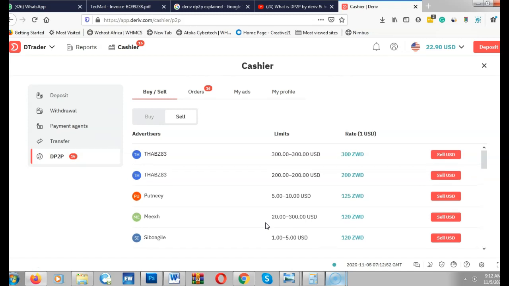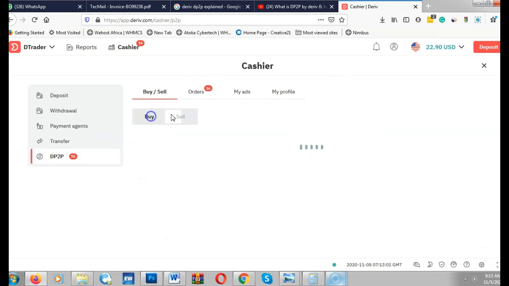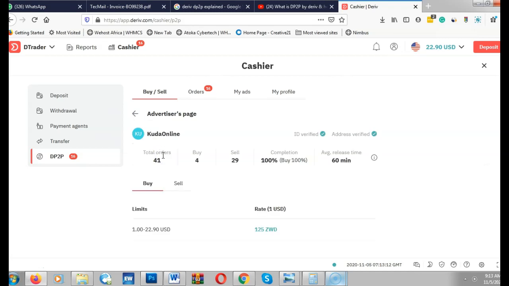So there are instances whereby I need to see if this person has a very good trust score, or how many times he has been transacting on the platform. If you go onto any name and move your mouse over, you're going to see the name, and once you click on it, it's going to open up the advertiser's page.